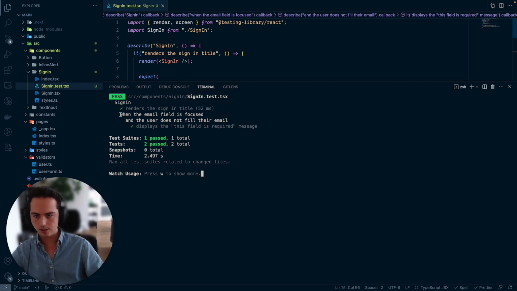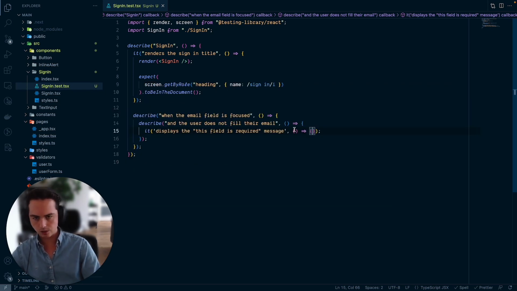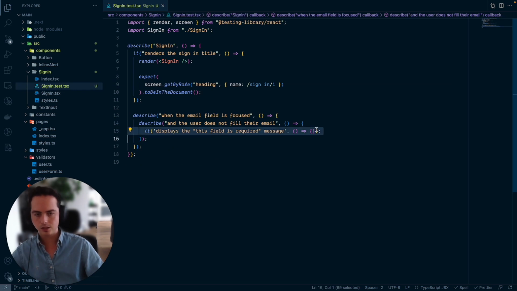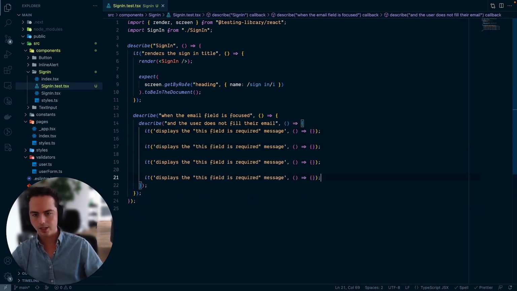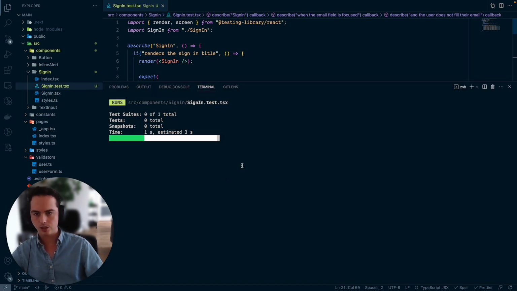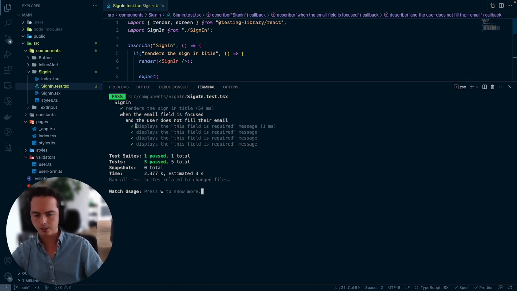So you can see that when the email field is focused and the user does not fill their email, it displays the this field is required message. Now what's really cool about this is that then if you have other stuff that happens under the same conditions, you can add more tests here. And they're all gonna show under the same condition.